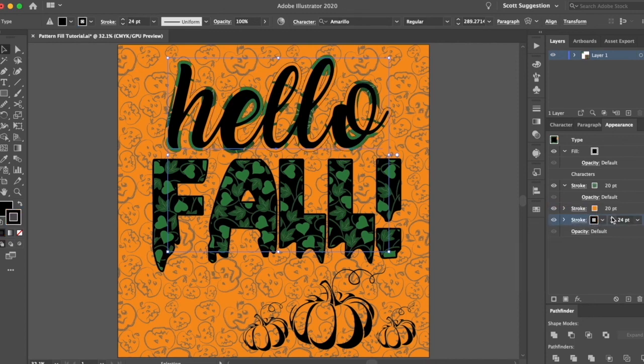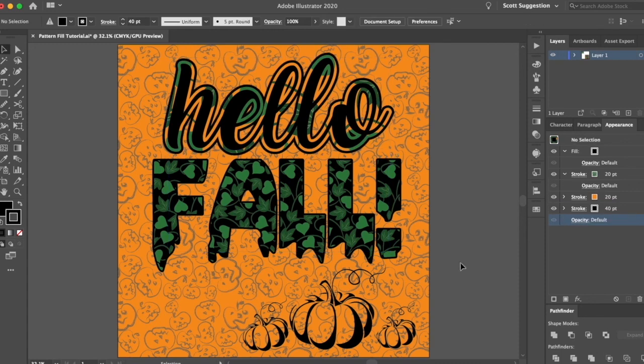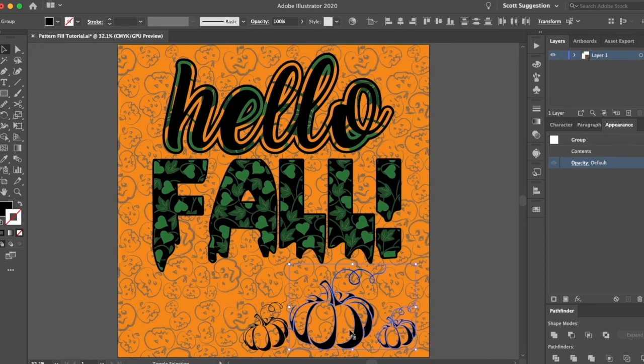And just to give it an even bolder effect, we'll add an extra stroke around it to give it depth from the background. And there we go, we have successfully created a design using pattern fills in the appearance panel.